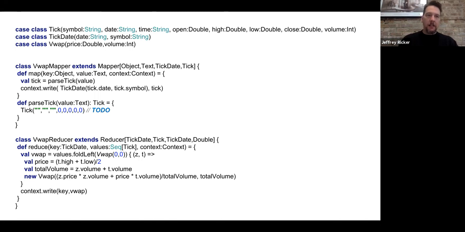So here, I just create a very simple thing. I create a tick object, which is a case class in Scala that just takes that line of text and turns it into a more usable object. I didn't bother writing the parse tick method, which would create a case class from that string, but it's pretty straightforward to do a split on the string by comma and populate that.